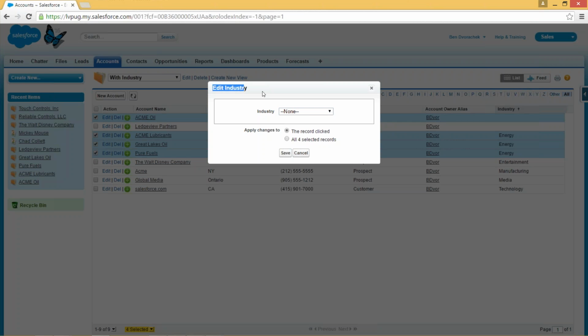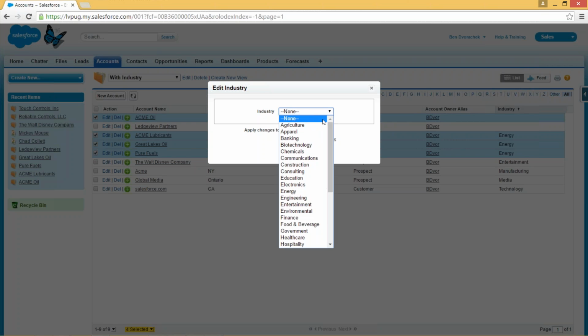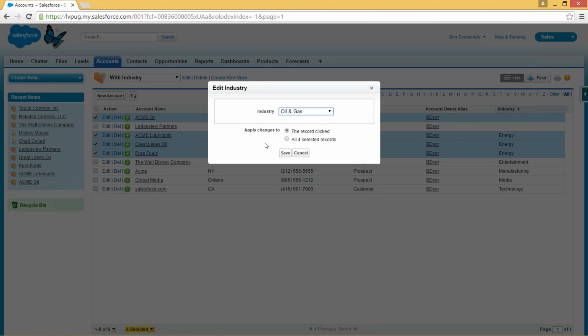So we've got a window that popped up that says Edit Industry, and we are going to scroll down and select oil and gas. If your mass update option isn't turned on, you're not going to see this option down here. You're only going to be able to change the field up here. You're not going to see the option to apply changes to all 4 selected records. So if I hit save here, that's going to update all 4 of these records.